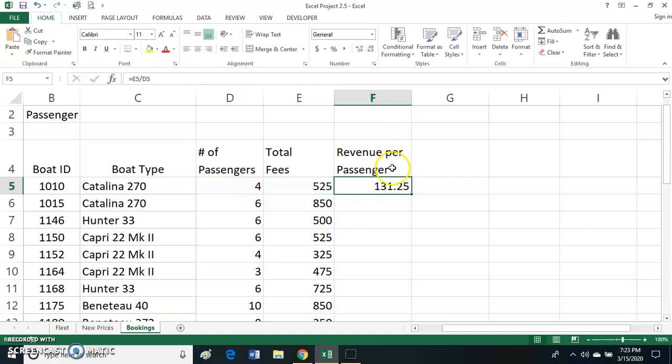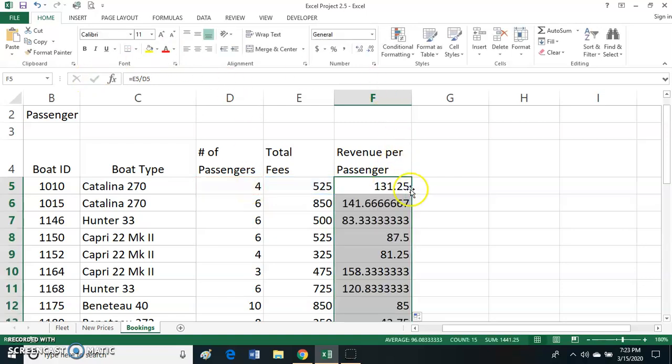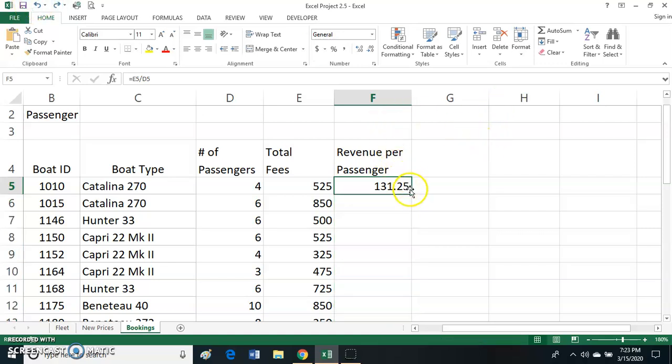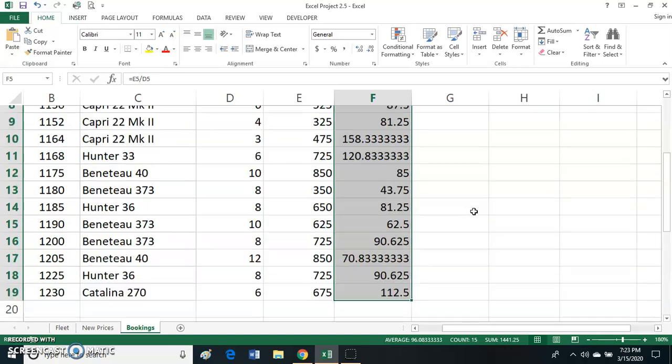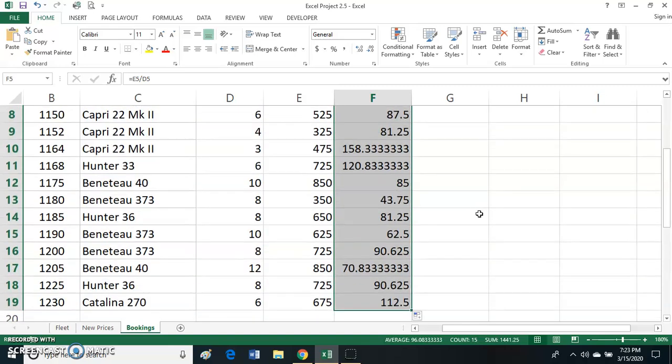I'm going to check mark it, and I'm going to double click once I convert my mouse pointer. So let me show that to you again. Over top of this green square, and it becomes that solid black cross. Double click, and it will copy that formula down. So now once we copy that formula down, I'm sure we're going to apply some kind of formatting.